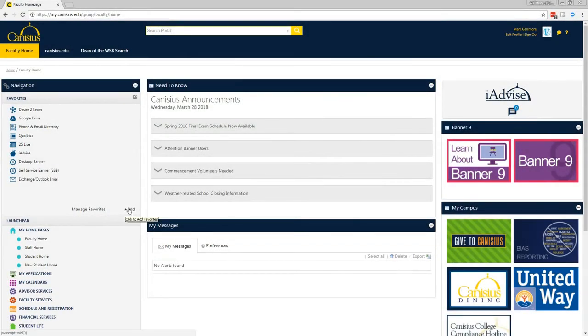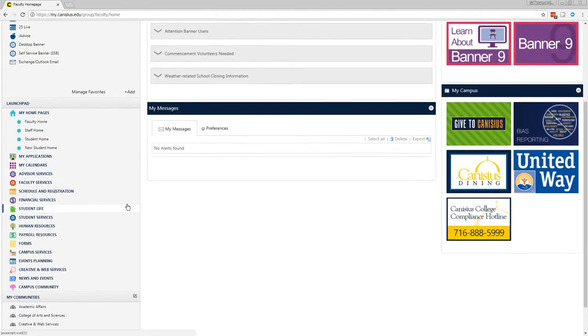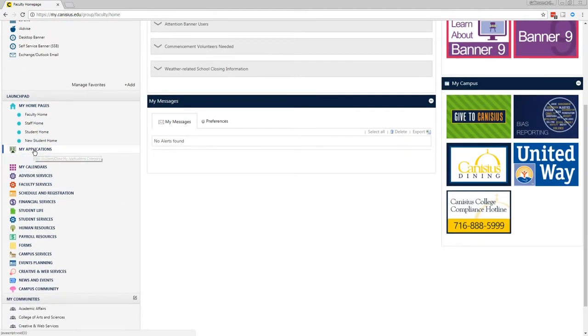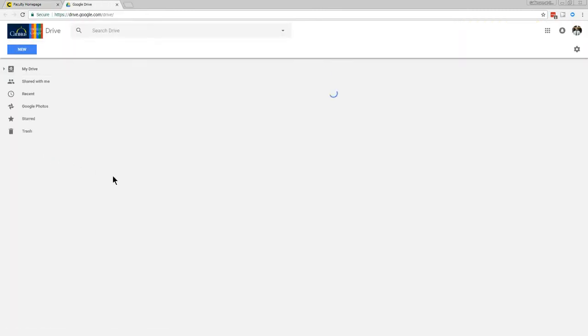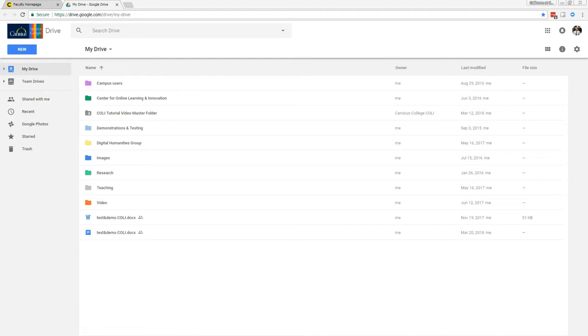The quickest way for faculty and staff to reach their Google Drives is via the portal or My Canisius. Once you're logged in, check the left-hand side menu, My Applications, and you should see a link to Google Drive. Click it, and you're automatically logged into your Canisius Google account, and it opens your Google Drive space.